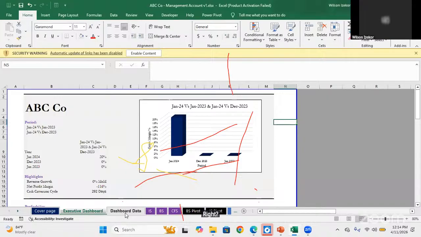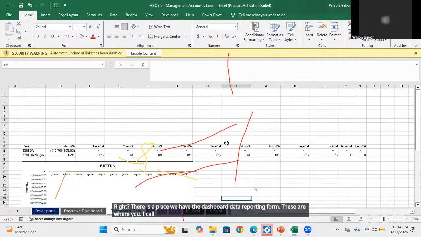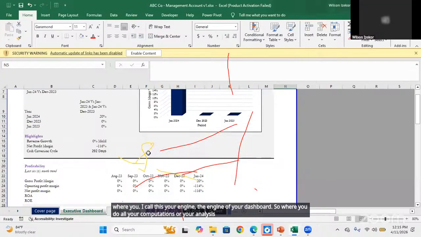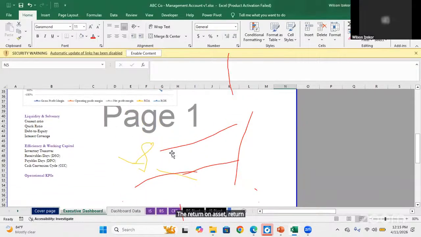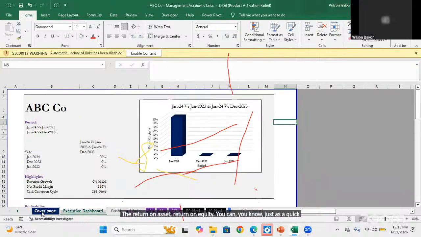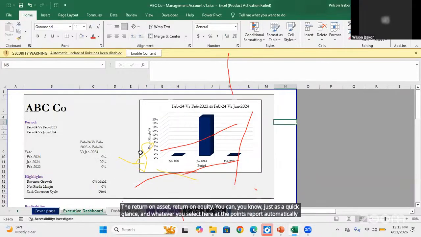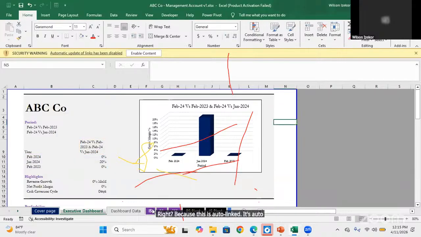There is a place we have the dashboard data reporting form. This is what I call the engine of your dashboard, where you do all your computations or your analysis, and the final result comes here. So you can see the gross profit margin, operating profit margin, the return on asset, return on equity, just at a quick glance. And whatever you select here, at the points, the report automatically changes your charts, right? Because this is auto-linked.